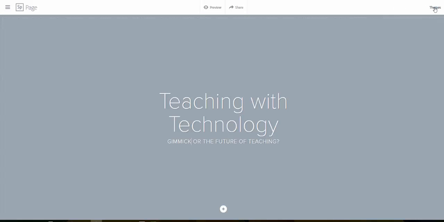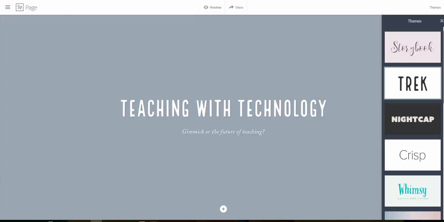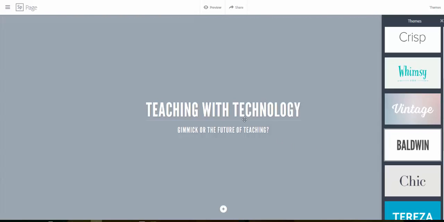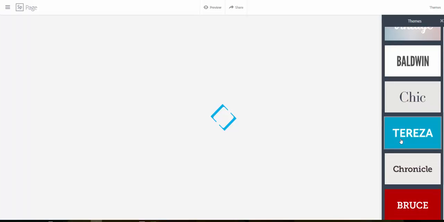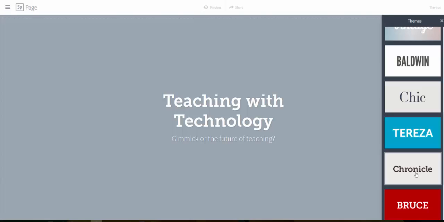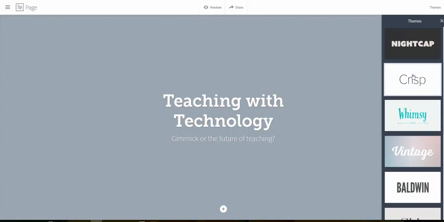You can click in the top right corner for themes to choose a different look. These themes not only control the way that your text looks on the header, some of them come with those backgrounds, some of them don't, some of them just change the font. And it also controls how other aspects of your presentation will look. I'm just going to go ahead and go with Crisp.